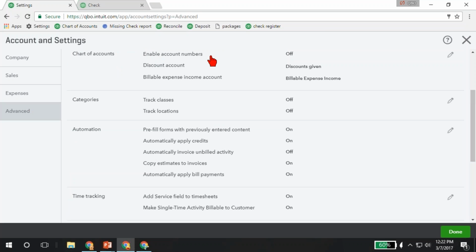You can turn on the account numbers or you can leave them off. It's up to you. Discount account, what's your default for the discount, your billable expenses account. Then also in QBO Plus, we have two tracking categories. In Desktop Premier, we can track classes. In QuickBooks Online Plus, we can track classes and locations. So that's available with both of those there.